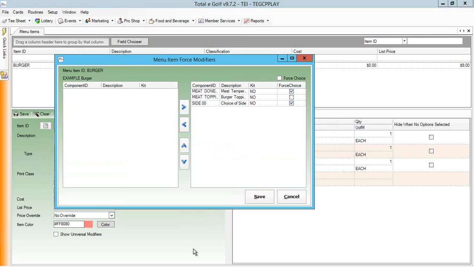So forced modifiers pops up, and I can sort the order. What will happen when we first create an item is all the options that we put in are going to be over in the left-hand window. We select them, move them over to the right-hand window, and this means that now the options window is going to pop up when that item's ordered. And then it lists our options. Right now, it goes from meat temperature to my burger toppings to my choice of side.